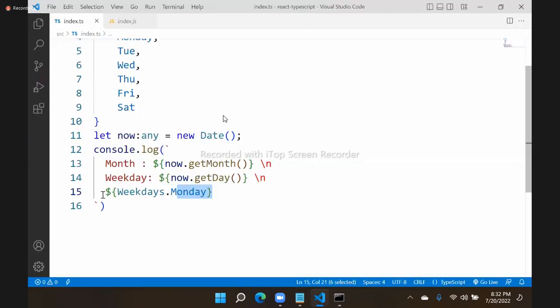But actually, this is regularly asked in TypeScript interviews: what is enum reverse mapping? Enum reverse mapping is that by reference to the value you can access the key. Actually, by reference to the key we access the value. Reverse mapping is by reference to the value you can access the key. Here we need that actually.